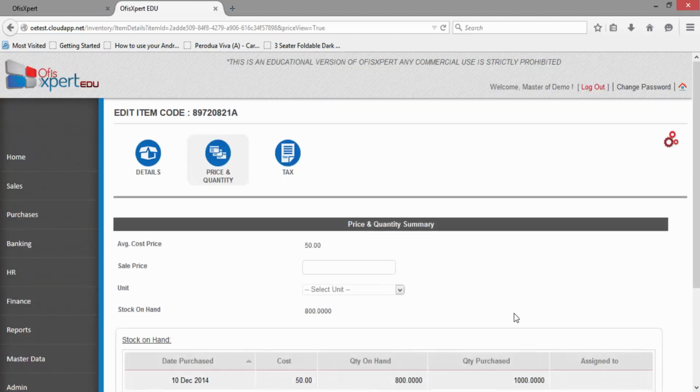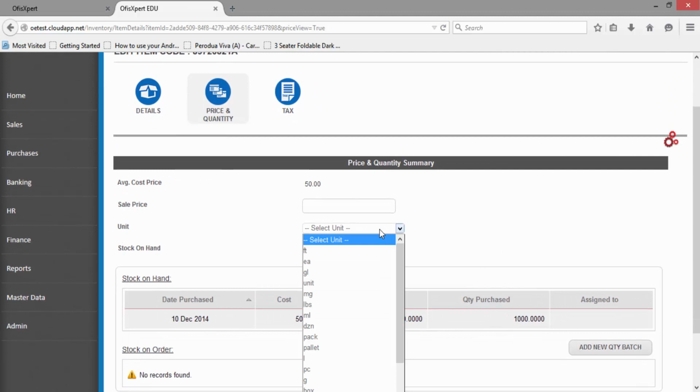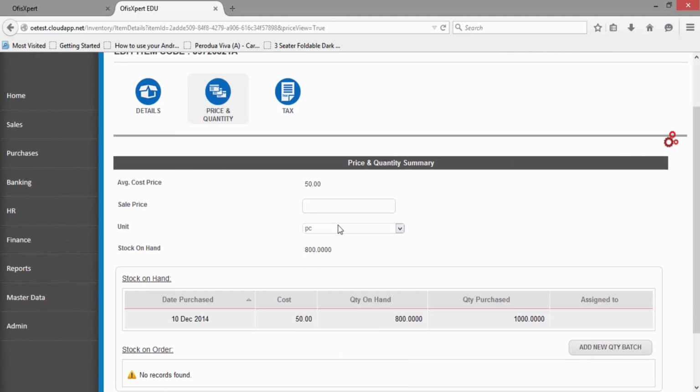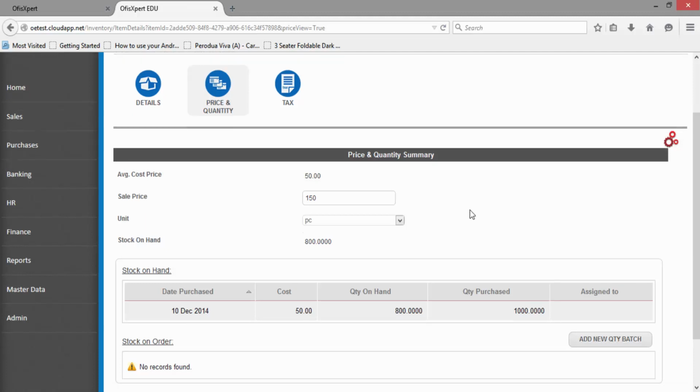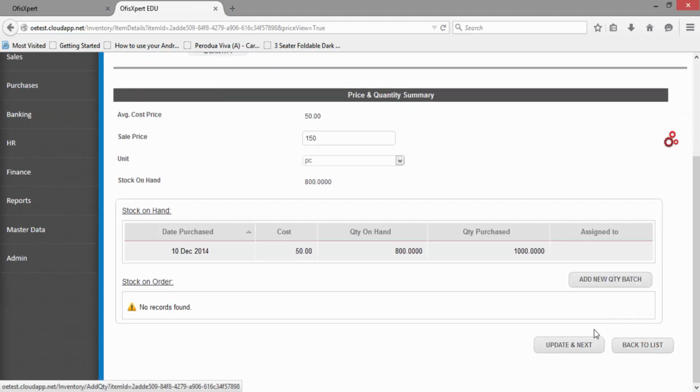Okay, once you click OK, now selling price you can put per piece. You can select the unit per pieces, and you can put a selling price. Let's say your selling price is 150. Okay, so you can click update and next.